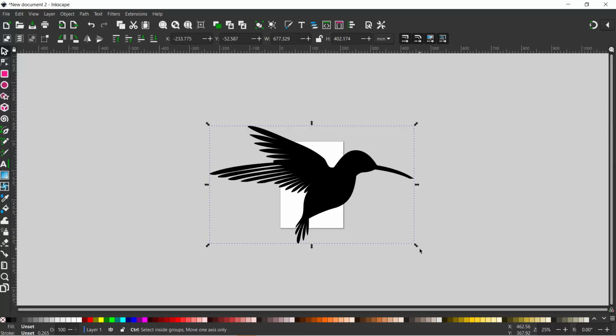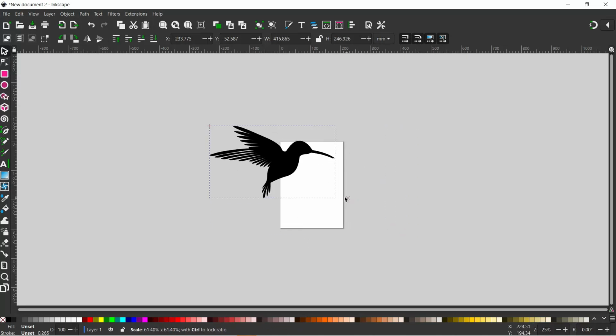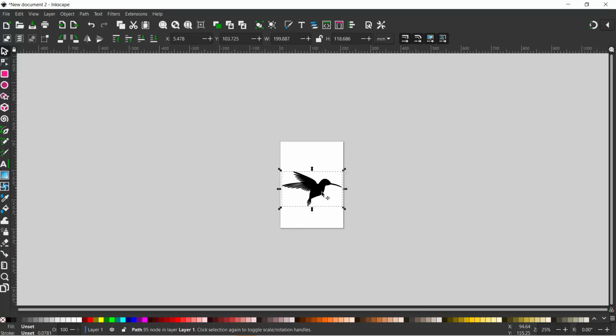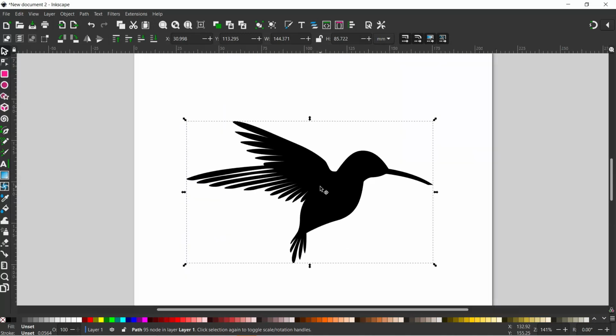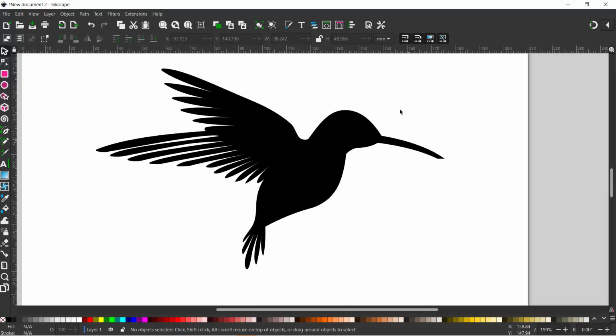I'll hold down Control to constrain the proportions, and then I'm just going to shrink this down so we can put it on our page, perhaps a little bit more. We can zoom in a bit. So now we have our hummingbird design ready to go.